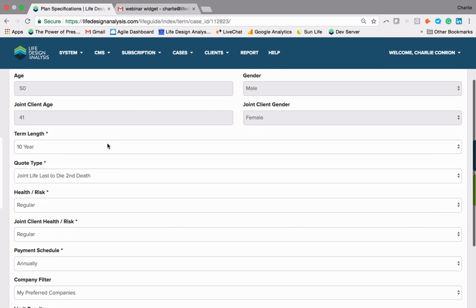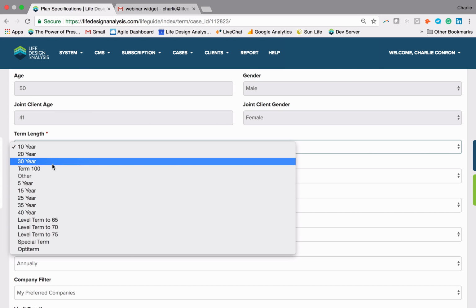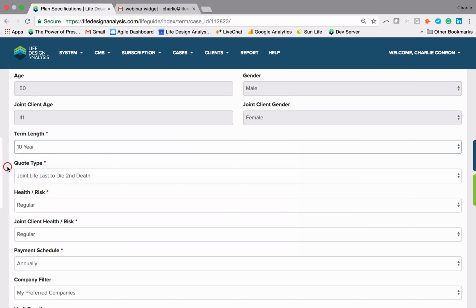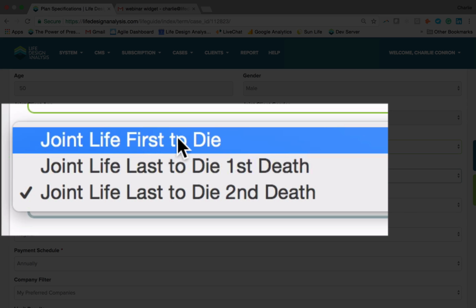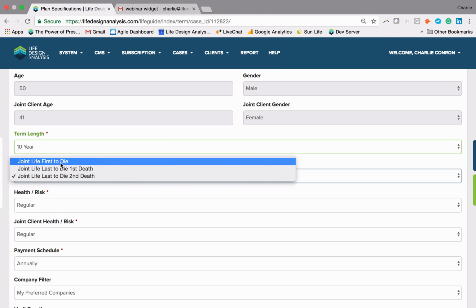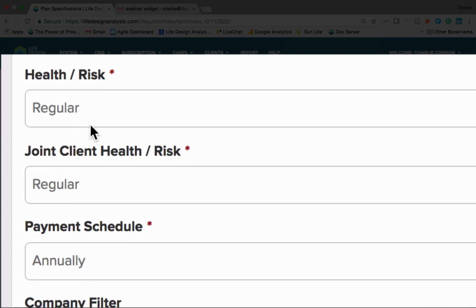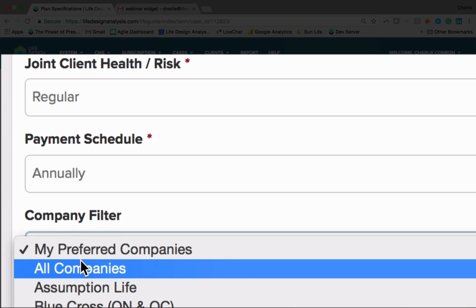Now, just like any sort of survey that we would do in Life Design Analysis, this is provided to us through that LifeGuide connection. So remember, LifeGuide subscribers get that discount to the software. And you have access to all of that information in our platform here. So I'm going to start off. I'll pick a term 10 here. And again, you can see there's a different type of quote. So you have joint first to die, joint last to die, first death, and joint last to die, second death. Now, I'm just going to pick a joint first to die. I find this is maybe one of the more popular ones. And again, I'm just going to say all companies out there.